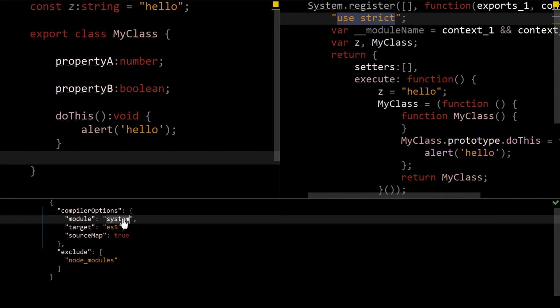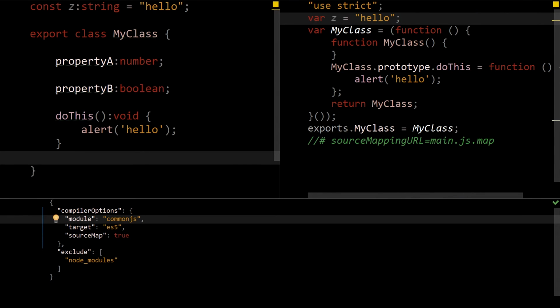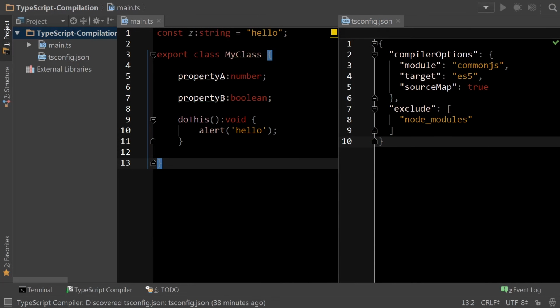And so from this point on, we're going to go back to CommonJS in order to demonstrate some of the other compilation features that are available to you. By now you might be asking, well, what if I want to compile my JavaScript into a dist folder?